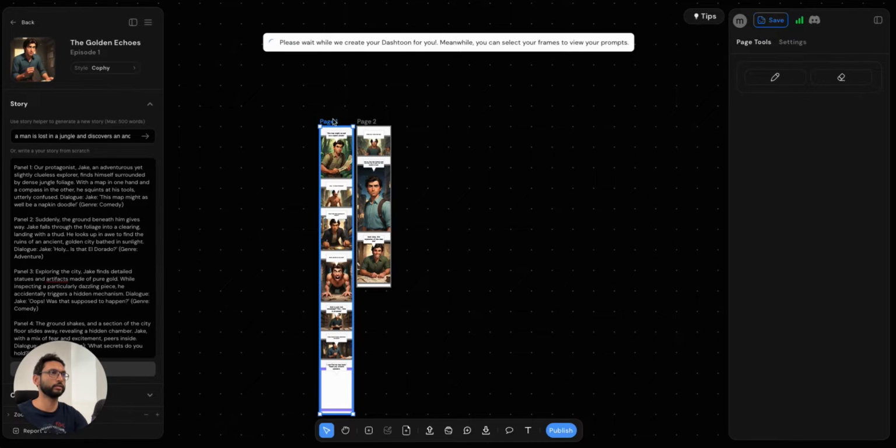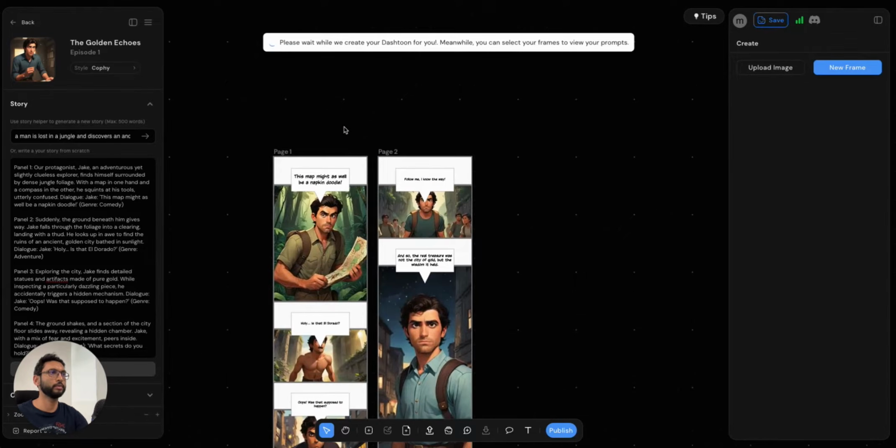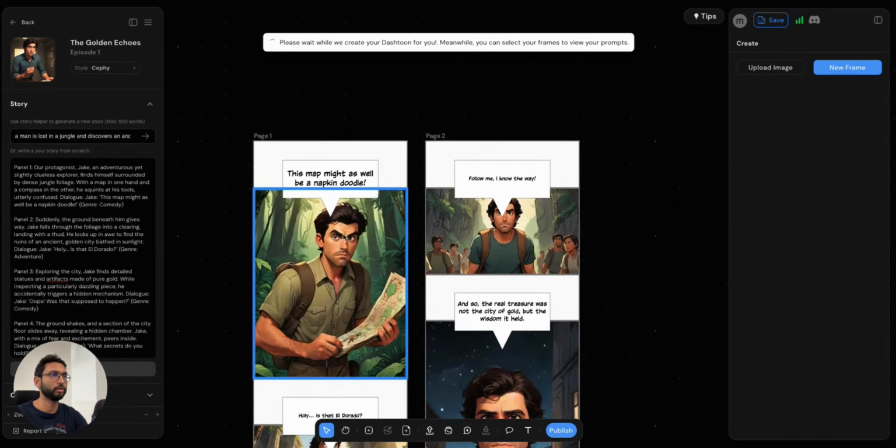So let's take a look. Okay, so I'm going to zoom in on the canvas. All right, so it looks like we've got Jake here. He's saying this map might as well be a napkin doodle.